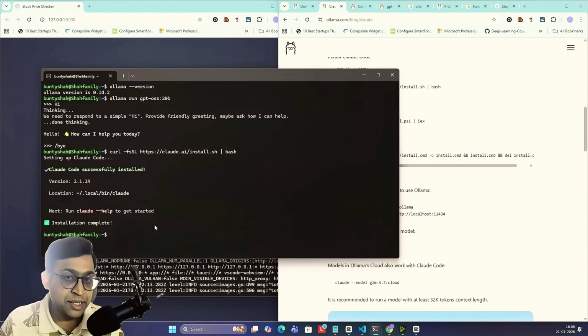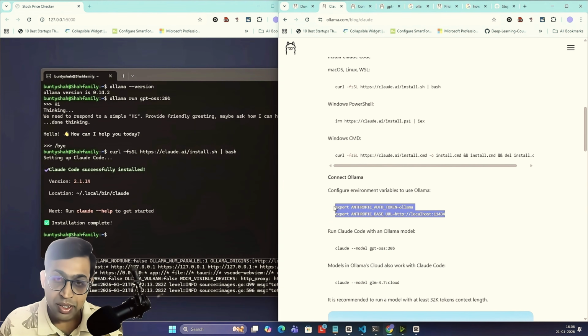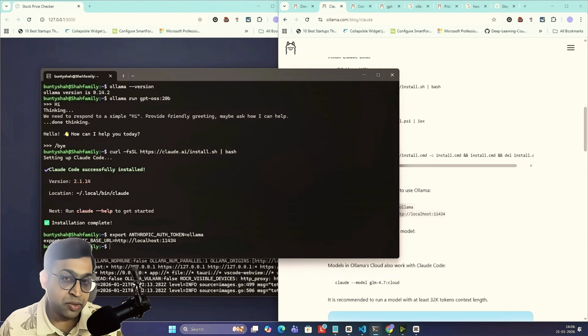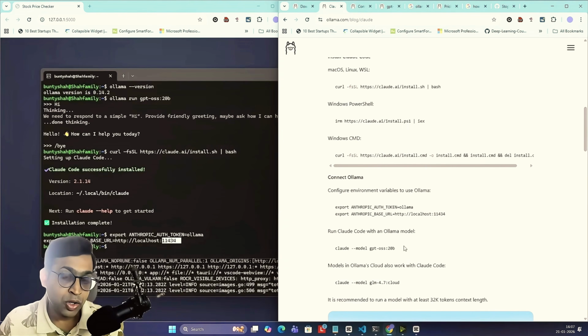Now, the next step is to set two environment variables. Here they are. The first one is the Anthropic auth token, which we set as ollama. And we have to set the base URL. Note that we are using the default port, but if your Ollama is running on any other port, you should set that port here. After setting the environment variables, you are almost done.